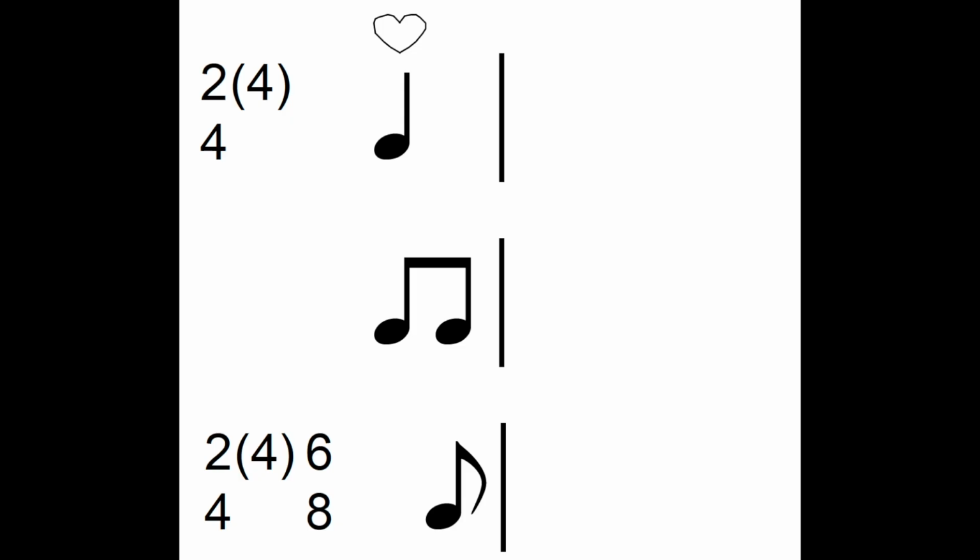A pickup, upbeat, or anacrusis is one or more unstressed notes that occur before the very first strong beat of a musical phrase. Since these notes are in an incomplete measure, the last measure of the song will be an incomplete measure, but the total between the two will make it a complete measure.